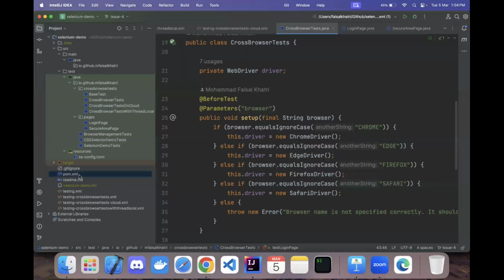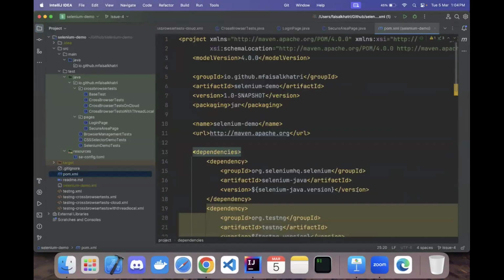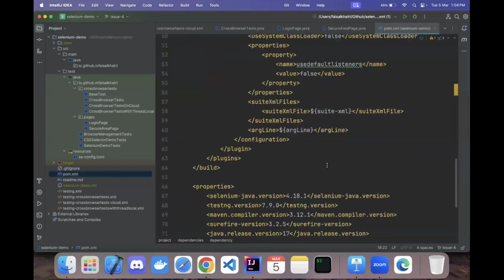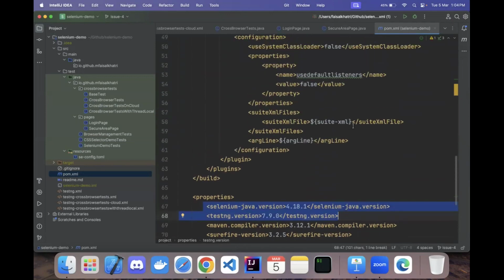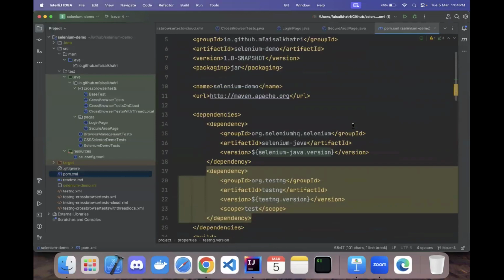Let me quickly give you an overview of pom.xml. We are using the current latest dependency versions for Selenium and TestNG. These versions have been updated in the properties block here. If you want to know more about how to create a Maven project using IntelliJ, you can check out my previous video tutorial, how to create a Maven project in IntelliJ. I'll provide the link in the comments and the description as well.